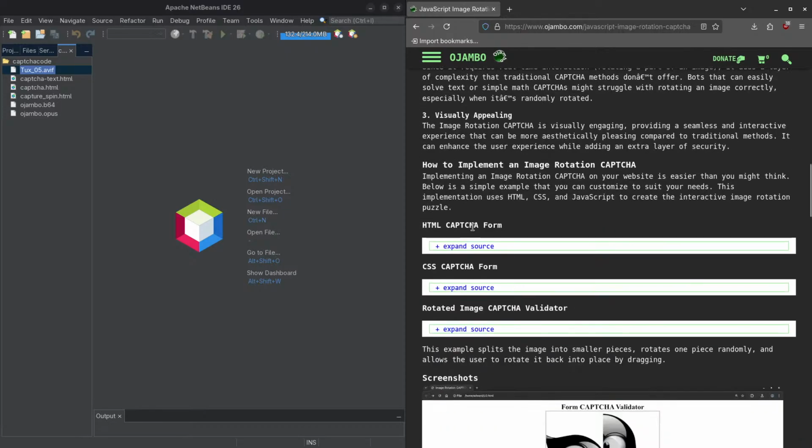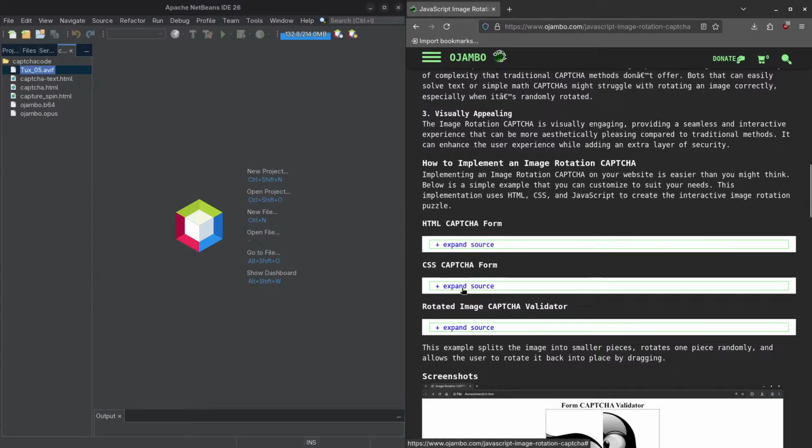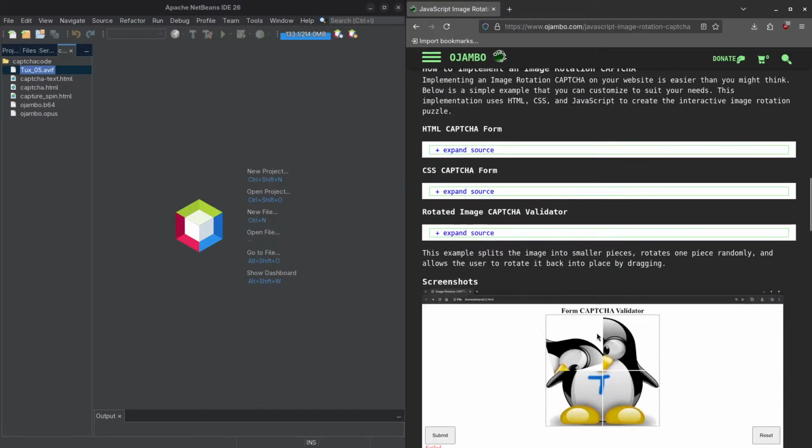So this is the HTML here. This is the CSS, and this is the JavaScript to do the validator. Basically, we'll do this on the canvas. It's going to be 2D. You can also do 3D. We're just going to do 2D for today.